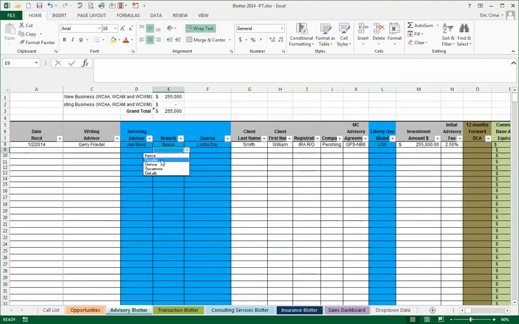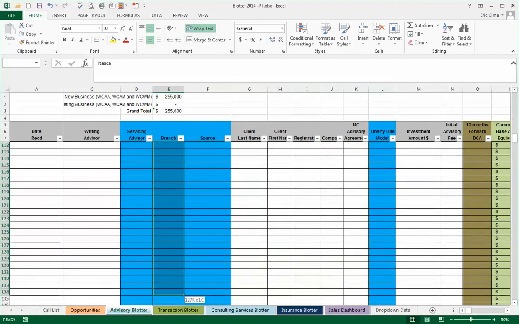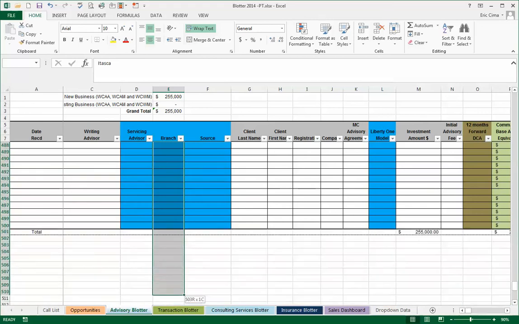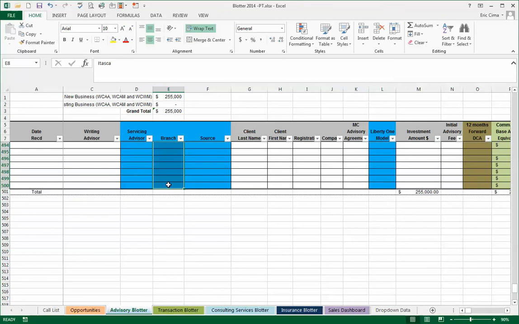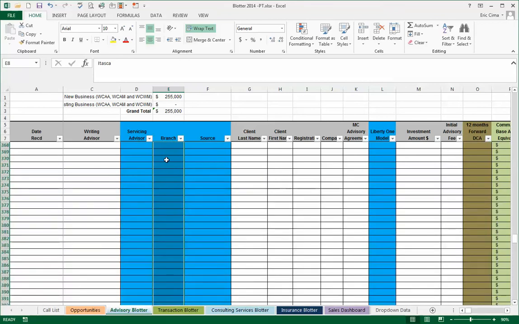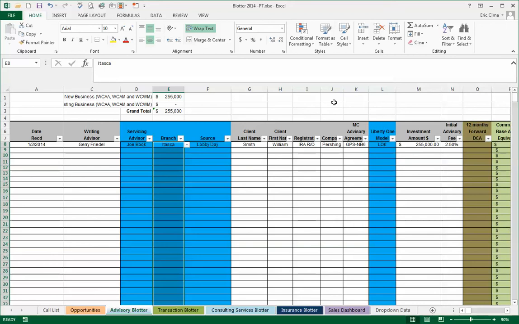So what we need to do is expand the list for that. The first thing we're going to do is highlight the area that we want to affect. And this blotter goes down to 500 rows. So we'll get down to the bottom there. For this range here, we want to validate the data. That's Excel's term for drop-down, data validation.